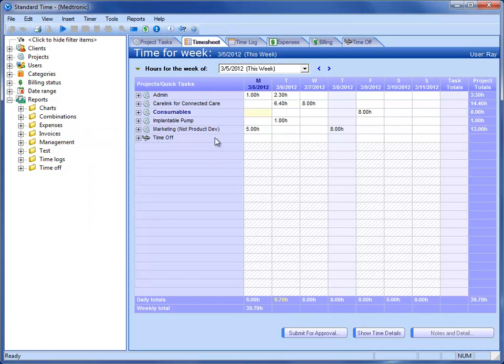So here in the timesheet you see some of the projects that have been assigned to me. As you can see, my username is over on the right hand side. All I have to do is go into a cell, put some hours in, press tab, and I've done it. So as an employee, that's really all I have to do.